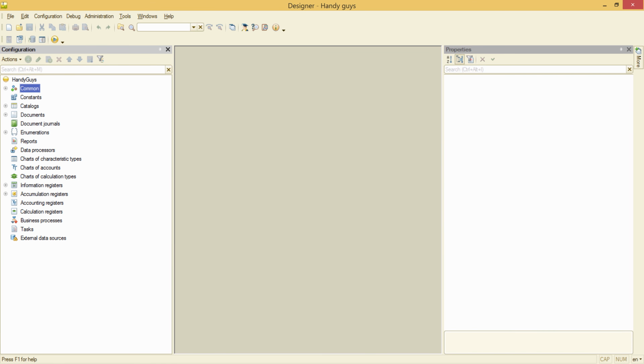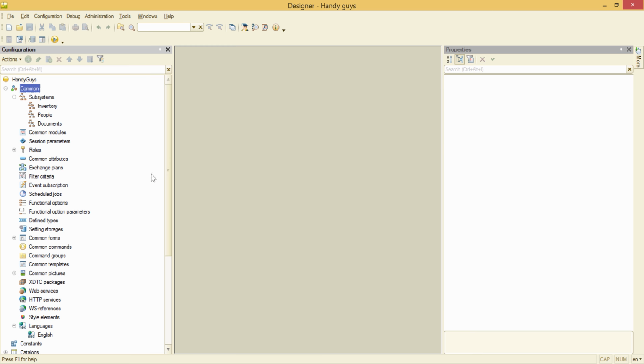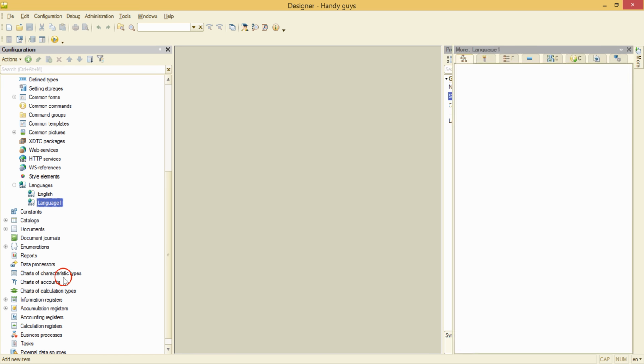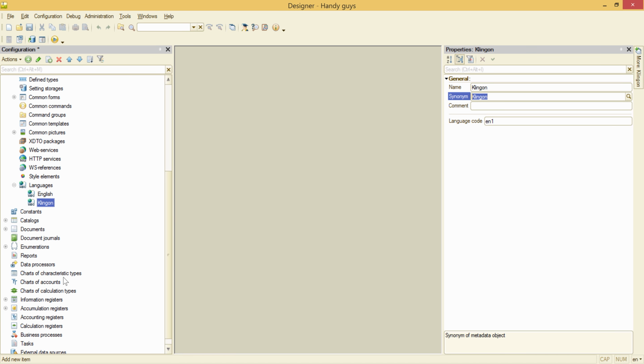So the first thing we need to do here is to add a new language to the configuration. I go to the Common section, Languages, Add Klingon. Now let's take a look at the starting page we're about to translate.